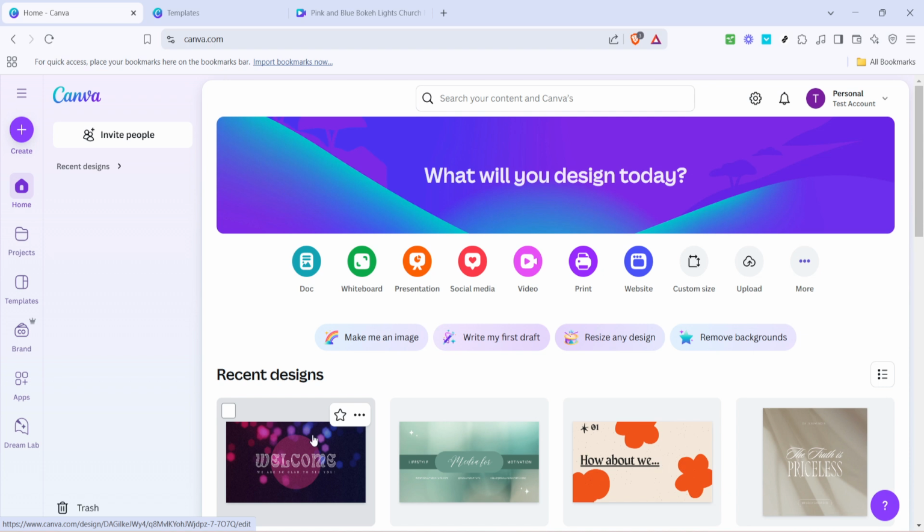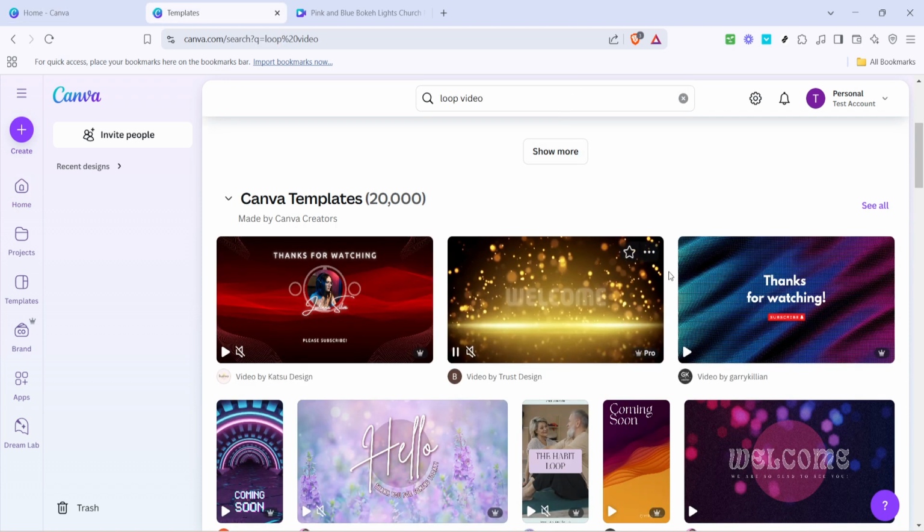First, we need to start by opening Canva. Once you're on Canva's homepage, head over to the search bar at the top. Type in the phrase loop video. This will bring up a variety of video templates specifically designed with looping in mind, making your job easier as you can leverage these templates to fit your needs.